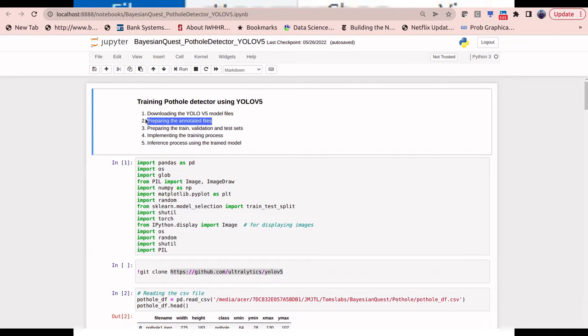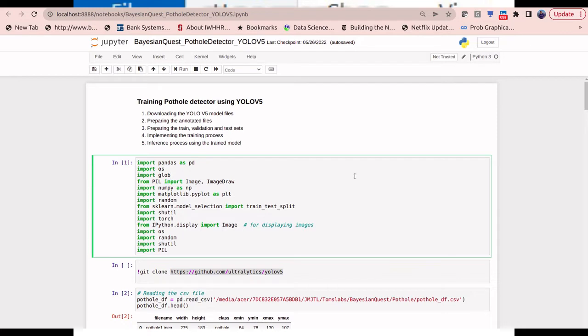So we will prepare those annotated files, and after that we'll prepare the train, validation and test sets. Then we will get into the implementation of the training process, and then also the inference process. So these are the steps which we will carry out in this video. As usual, let's import all the necessary packages.